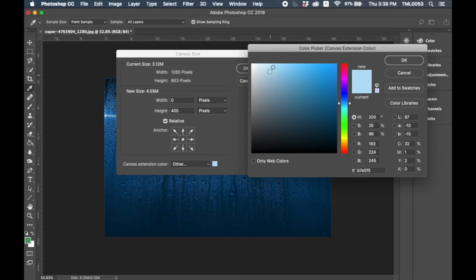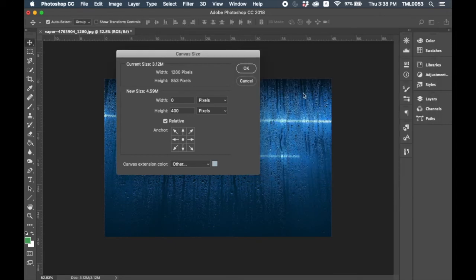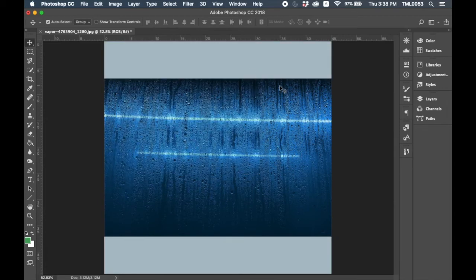By default, it's actually white. So I've just picked this color here. Let's say I pick this grayish color and click OK. Right, so this is the color that I picked. If I click OK, you can see that Photoshop has just added the top section here and the bottom section here. So I've added 400 pixels. That means it's divided into the top 200 pixels and the bottom 200 pixels.